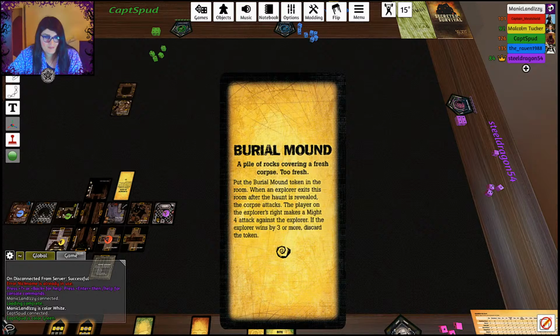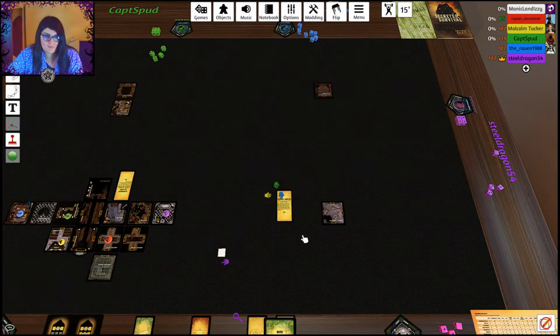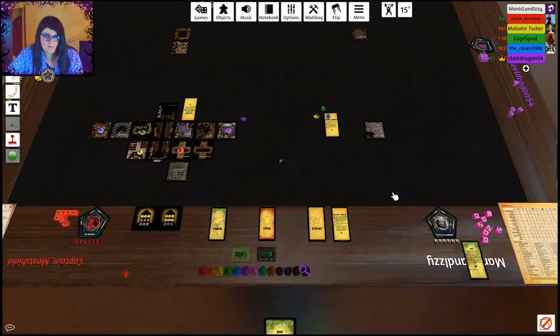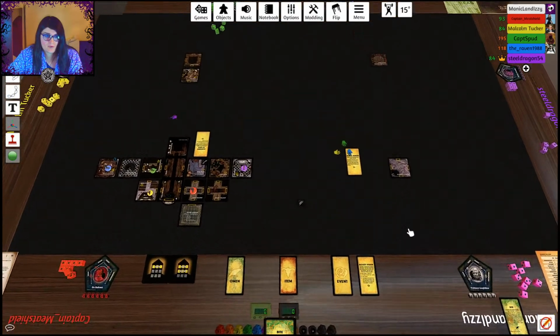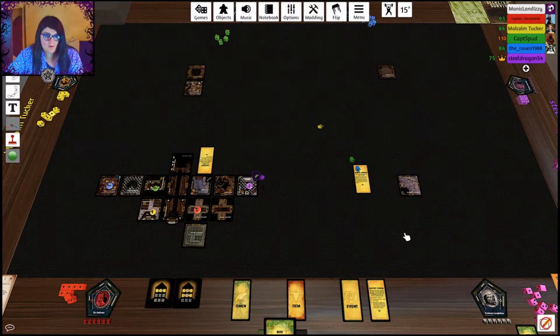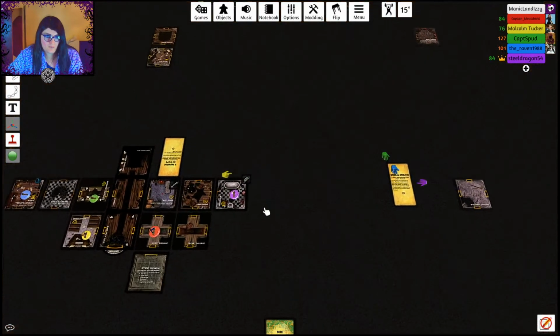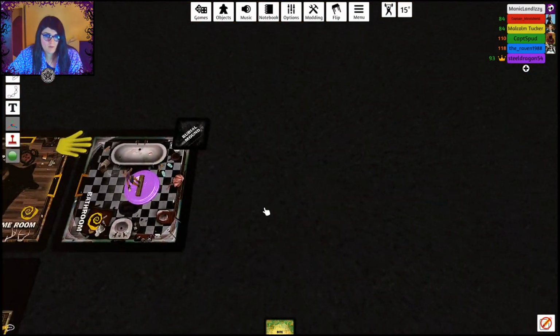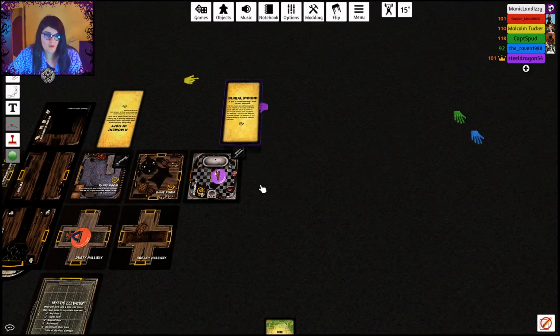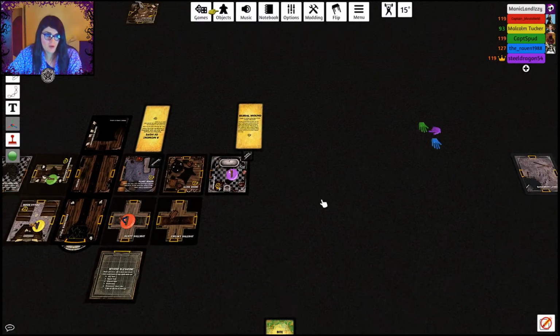Yep. So search. I want the burial mound token. That needs to go in the bathroom. Don't put that one in the discard pile. Leave it there, because then it's a reminder of what the burial mound's there for. And that ends my turn.